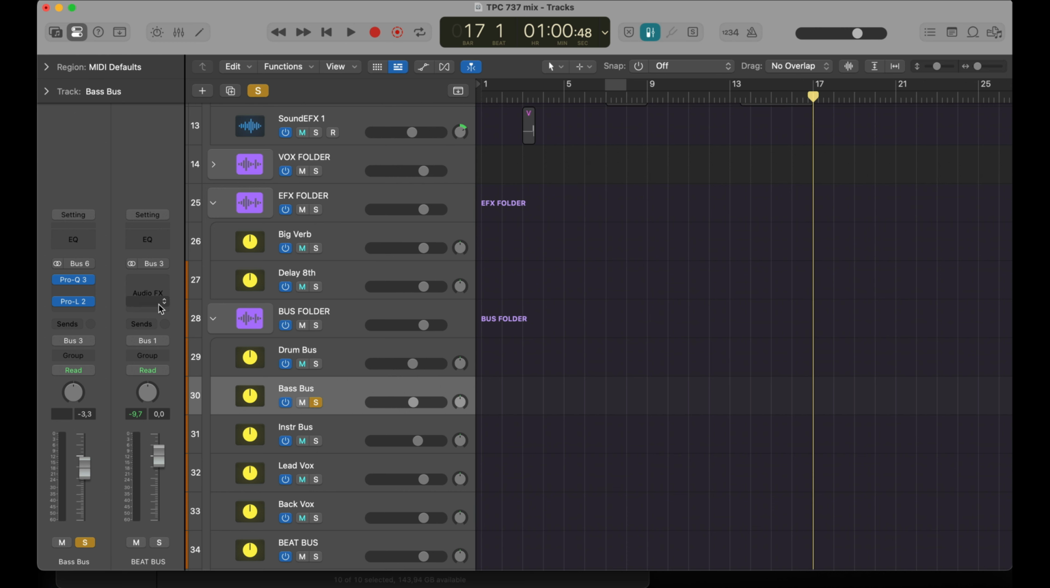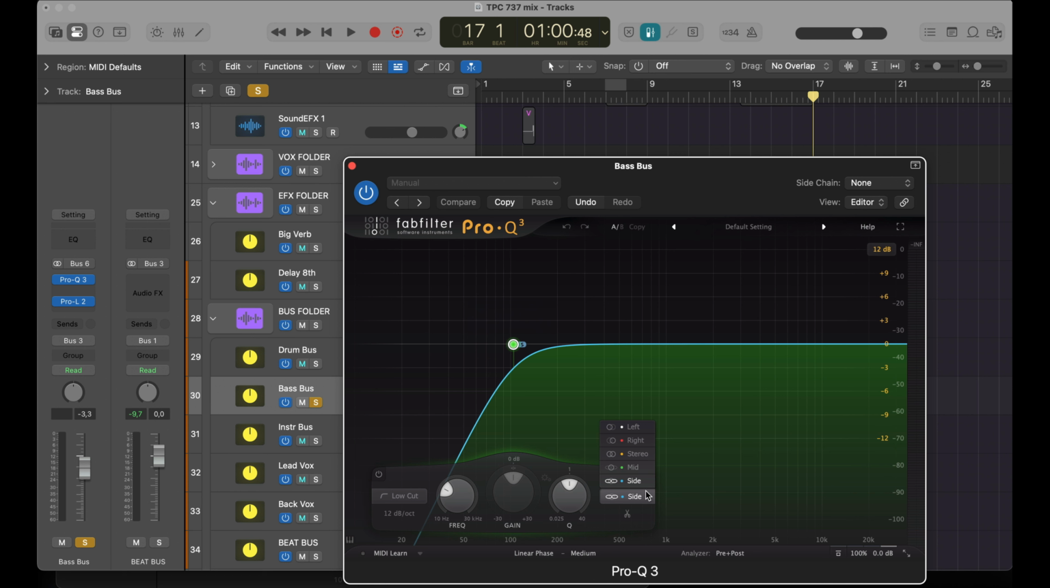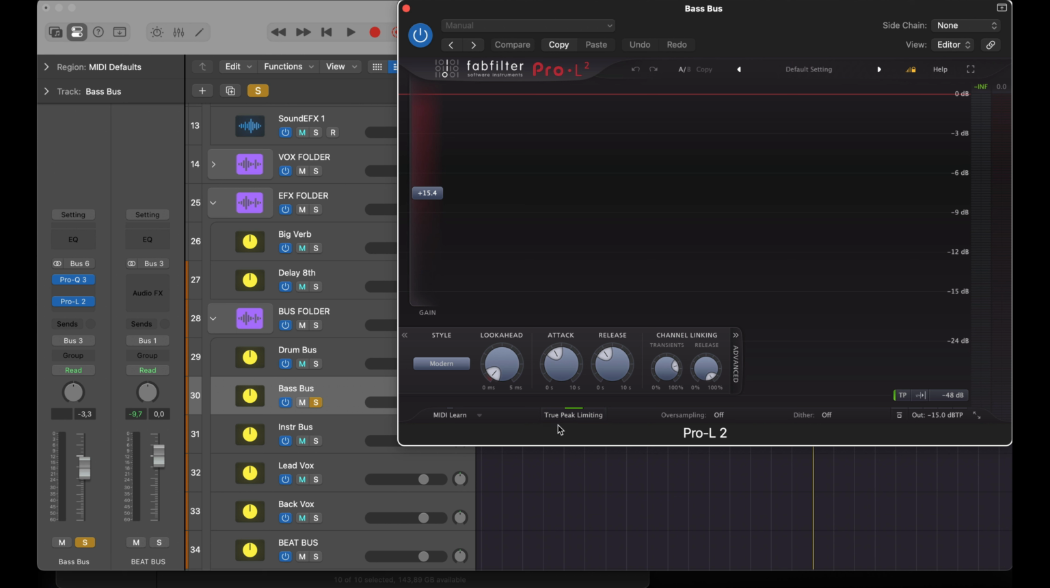And then I have the bass. I have removed some of the side information. So this is a side filter, a high pass filter, but only on the sides, just to make sure that nothing in the bass sounds is stereo in the low end. And a limiter, a Pro-L, with true peak limiting on, because I don't need that much of that initial transient from these bass sounds. I actually need them to be tamed a bit, so that was perfect for this.